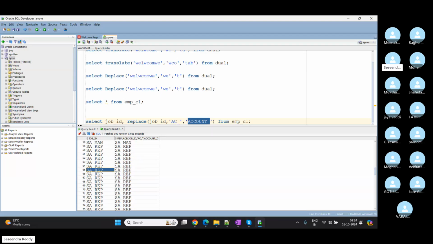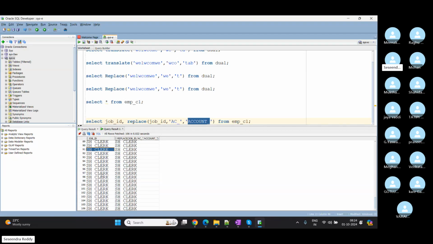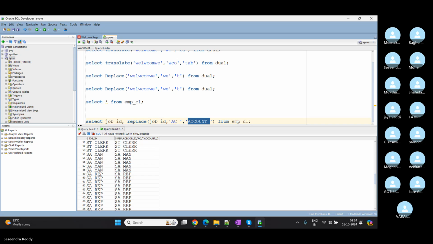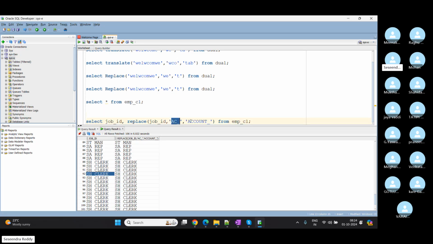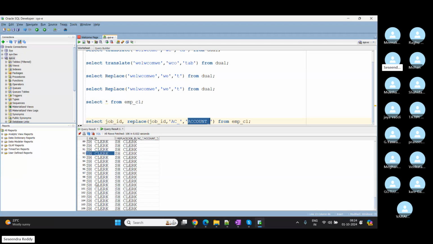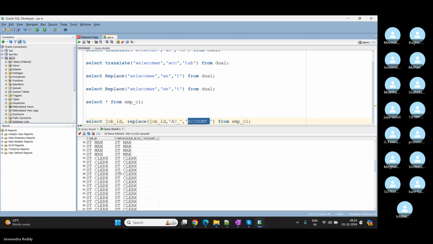Maybe SA. What can the designation be? SH clerk, SA clerk, something, ST. Just consider SA and SH. In place of SA, I want to replace it with something like software associate, and the same for other designations, with some full form, in the same query. Now we are replacing AC underscore wherever it matches with the full form of account. I want to do the same for other designations. Wherever I see shortcuts like SA, I want to replace that SA with the full form, software associate or software tester, whatever we want. In place of ST, I want to replace it.